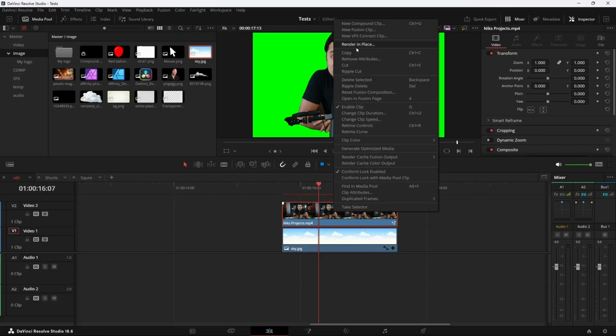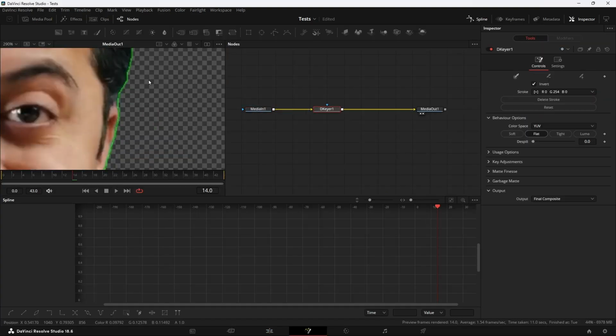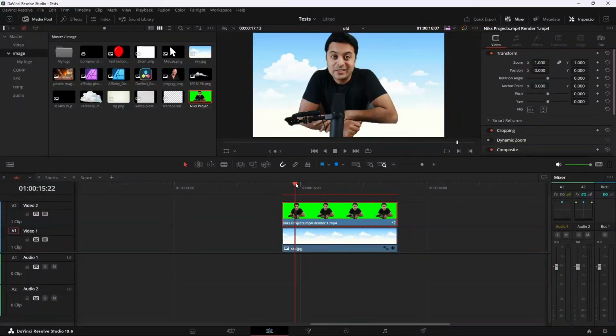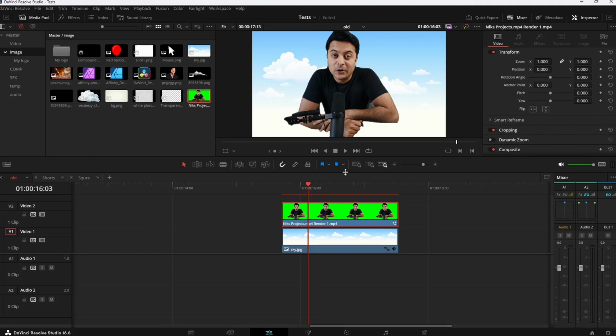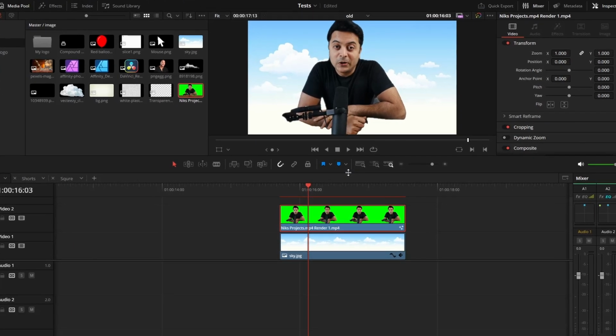Now you can go back to the edit page and then render in place. And finally remove the green screen and make some adjustments to make the keying better. And there you go, you have removed your background and you don't need to worry about losing it in future. But that involves too many steps. And not to mention the time you have to spend to remove the green screen again.